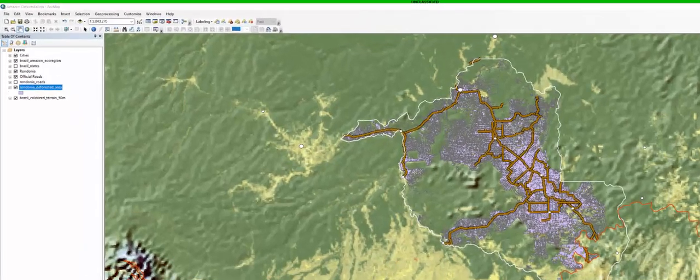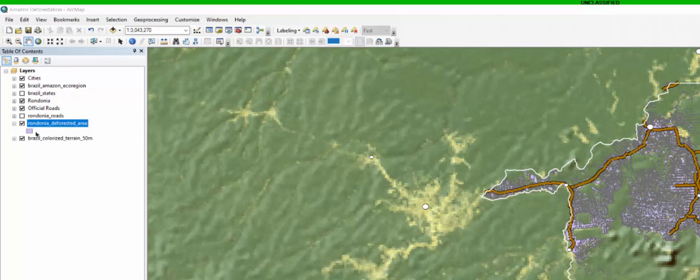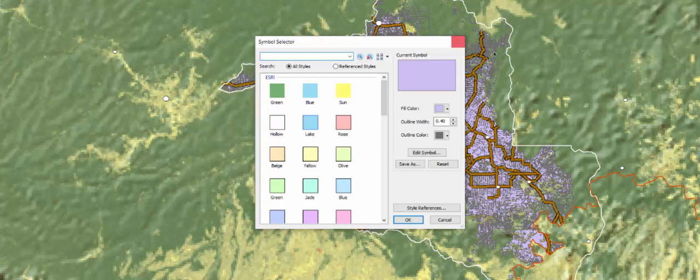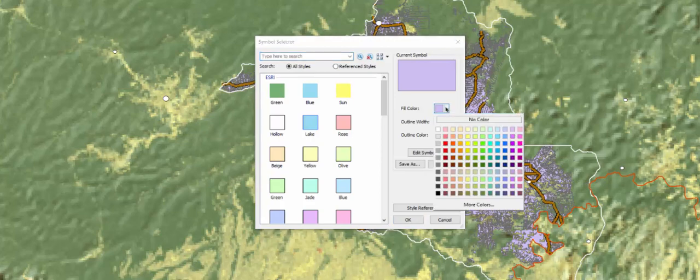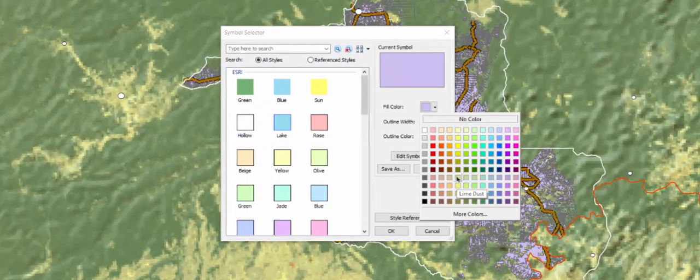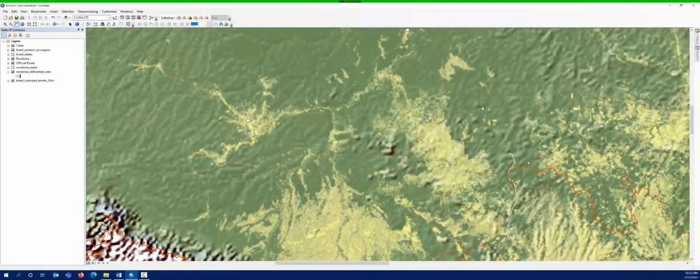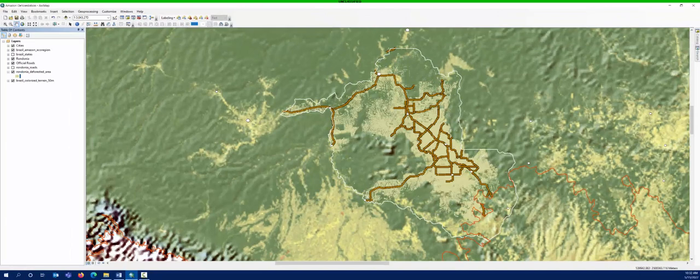Now, in the table of contents, let's click on the symbol for the deforested area layer. In the symbol selector, change the symbol's fill color to lime dust. Change the outline color to no color. Then click OK. This layer has only one feature. This is part of a multi-part feature, a feature composed of many non-contiguous elements. Deforestation typically occurs in small parcels, not large, unbroken swaths.